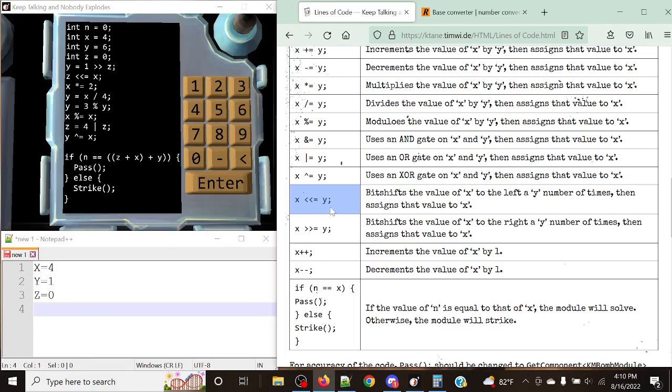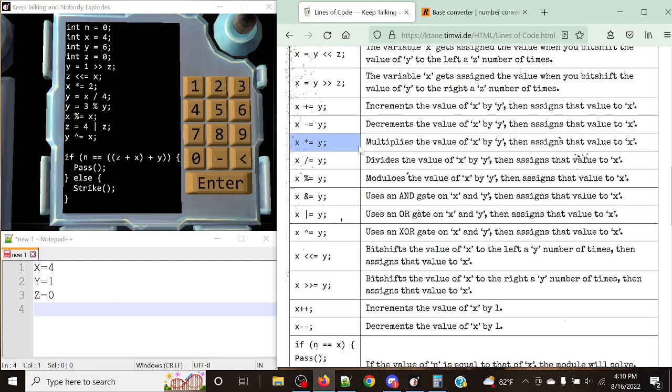Next up, we've got asterisk equals. Asterisk equals multiplies the value of x by y, then assigns that value to x. Fairly simple. So we're going to multiply x-ray by 2. So it's going to be 4 times 2, which is going to be a total of 8. That is going to be the new value for x-ray.